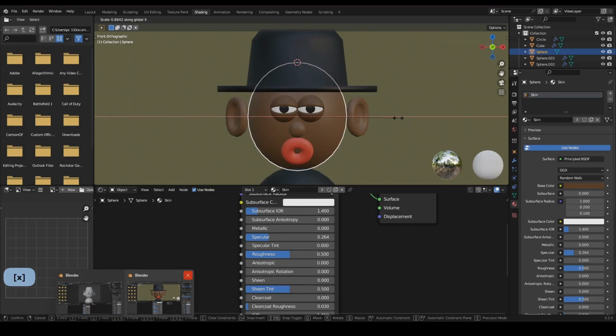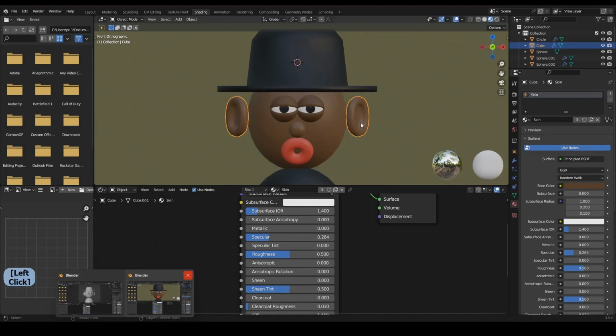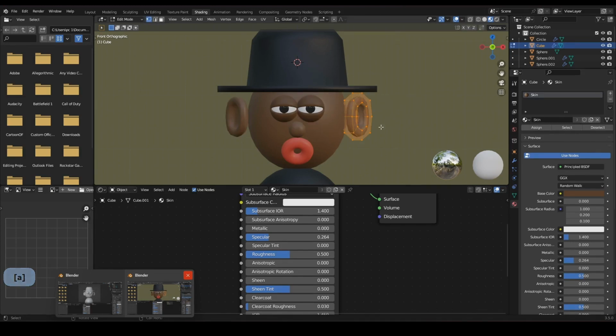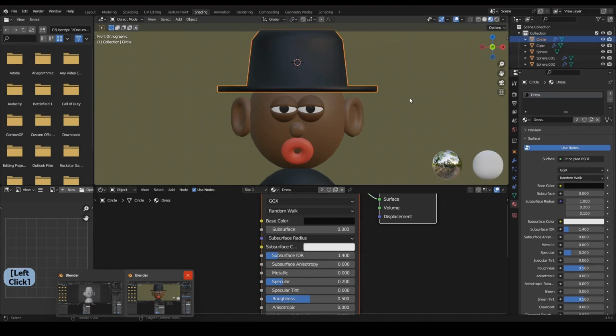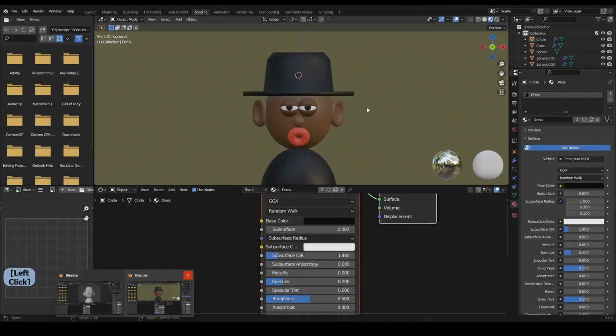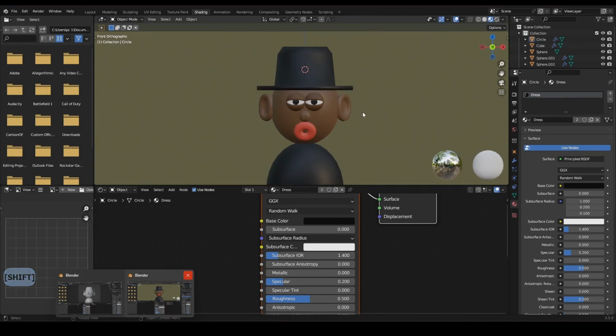I just scale this one to like this with the X direction, and in edit mode select this one, move it to the X. So it looks more smart now.